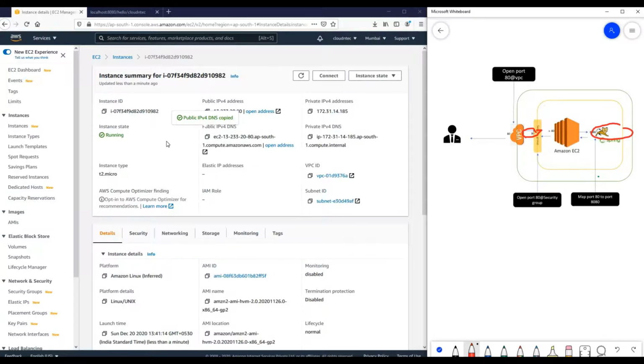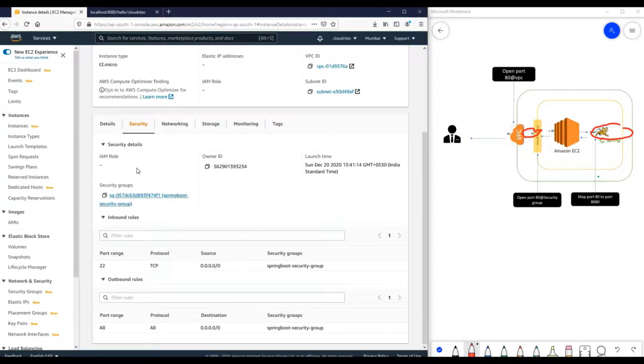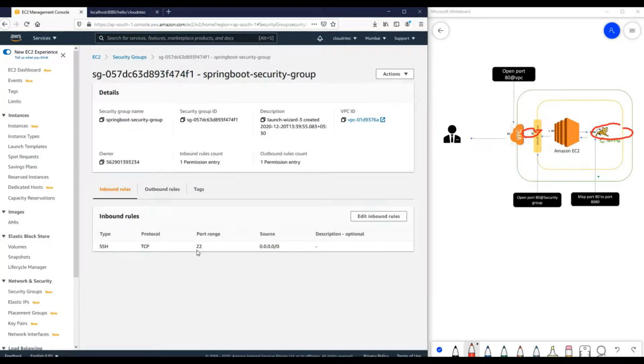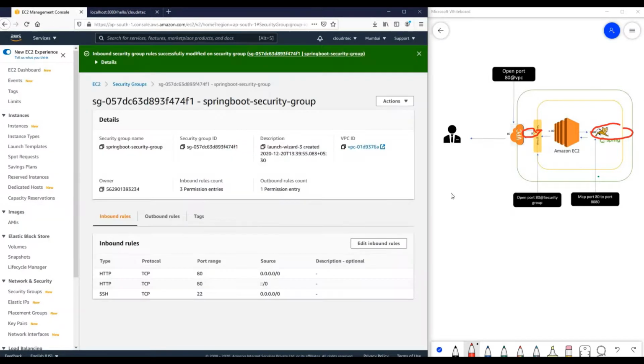This is my newly launched EC2 instance. I will go to security, and this is the security group which is being used by this EC2 instance. As you can see, currently only port 22 is open here, and as per our discussion, we have to open port 80 on this security group. So I will just go ahead and edit the inbound rule, add rule, and this is HTTP. You can select from anywhere. That's all. So just save this rule. So this part is taken care of now.